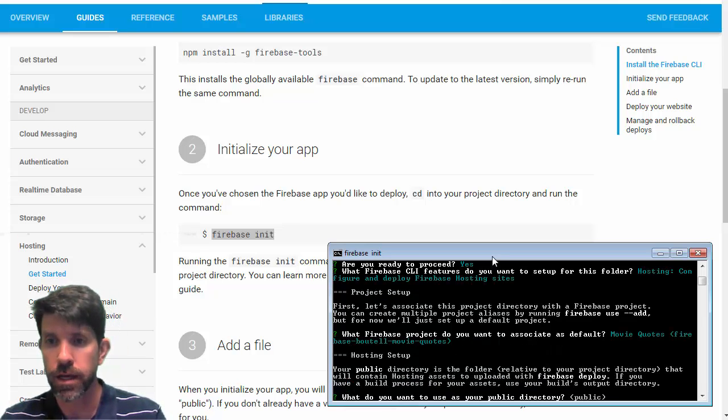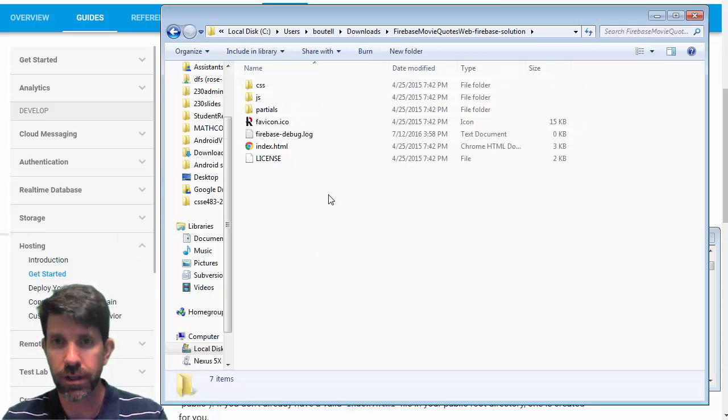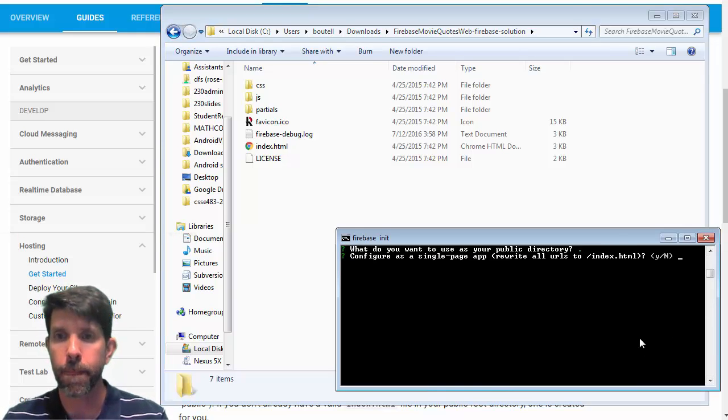And then it's going to ask here, what do you want to use as your public directory? Now, it turns out we didn't really set things up very fancy here. If you're sitting in this folder right here, then it's just going to be that folder itself, because that's where the index.html is. And so I'm going to hit dot for the current directory.